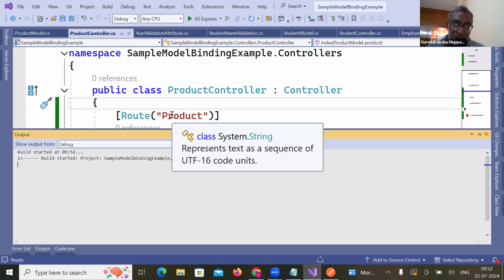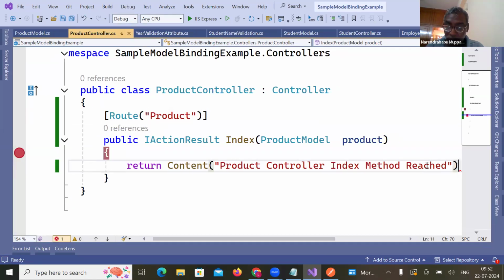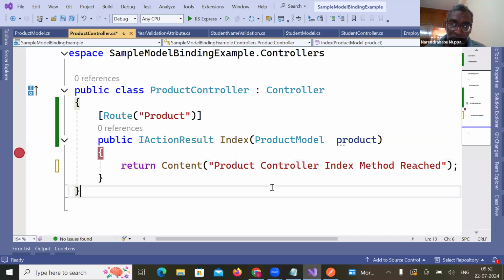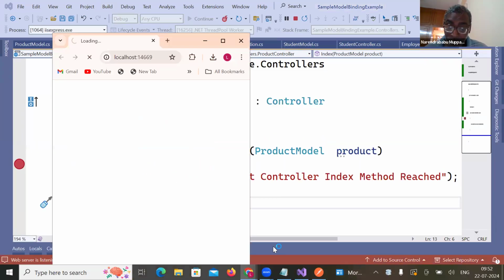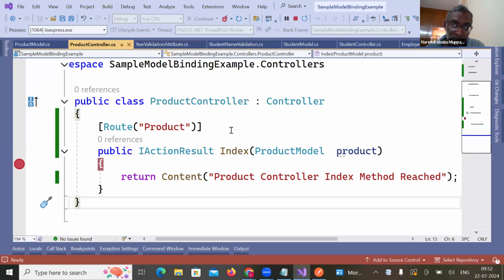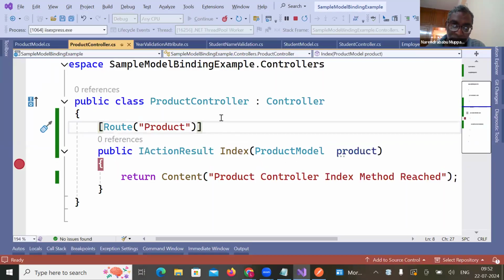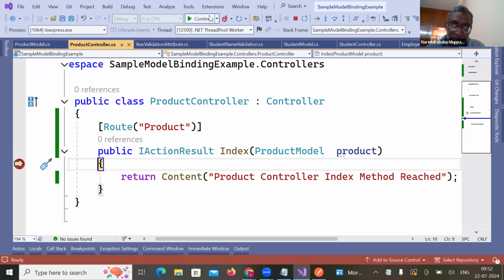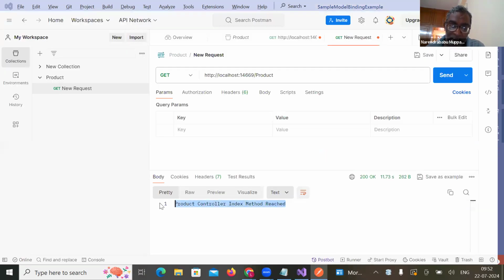Now build the solution. Product controller index method reached. Run IIS Express. Send the request. It got hit. Yes, it got hit. Run it. Now you see, product controller index method reached.